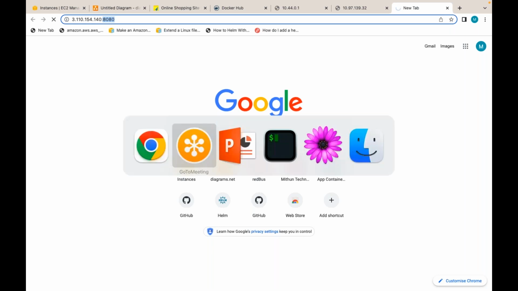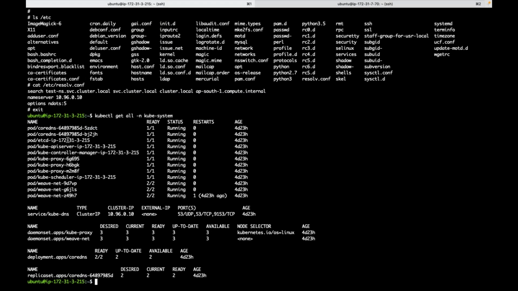Yes. Now, do I need to create a separate service, one service for ClusterIP and one service for NodePort? Do I need two different services for the same application to access internally and externally? Not required. You don't need two services to access internally and externally. With a single service, can I create it as a NodePort service instead of a ClusterIP service? Yes.